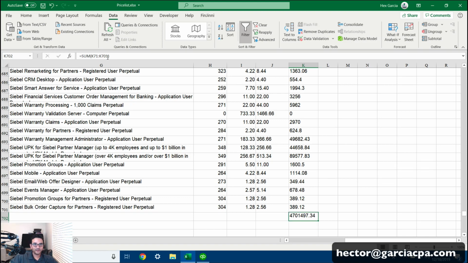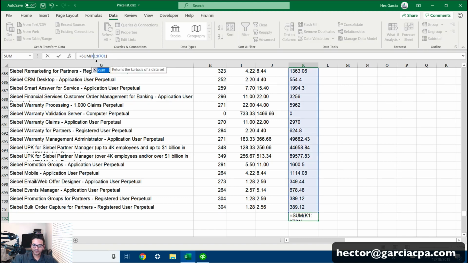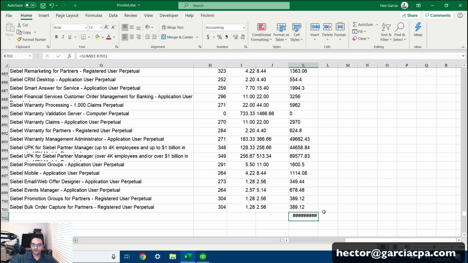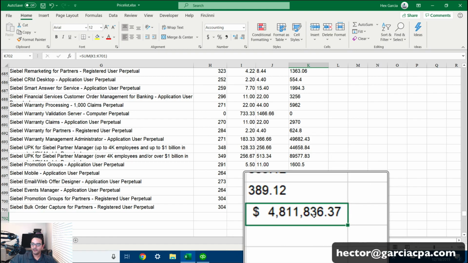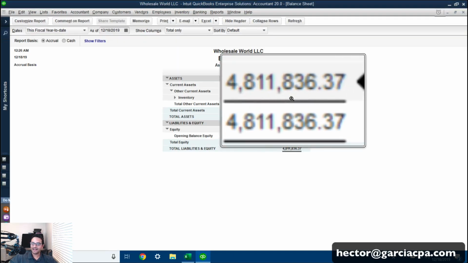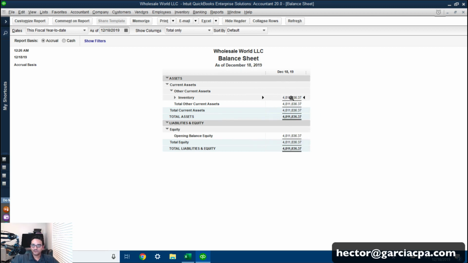and let's just make sure that this formula is correct. There it is. And this total value that we're dealing with here is 4,811,836.37. Let's go into QuickBooks and look, the exact same dollar amount. So we're expecting this, exactly what we're expecting.